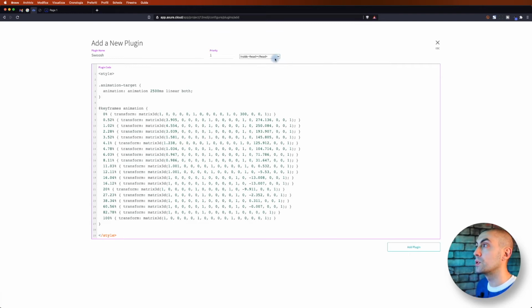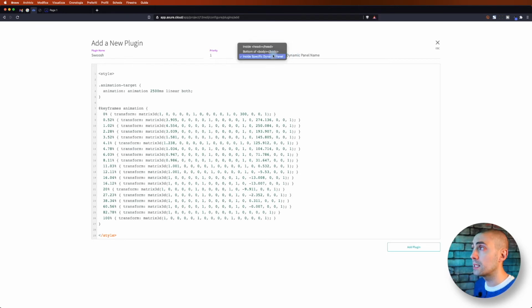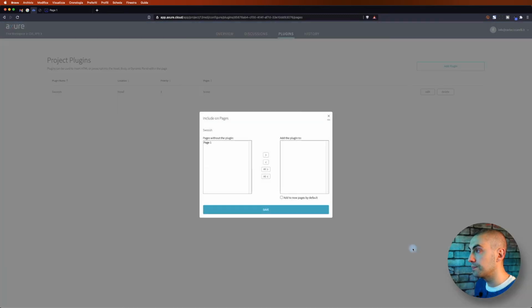For this case, we can put it inside the head, but we can put it on the bottom body or inside a specific dynamic panel. What happens is that if you choose inside a specific dynamic panel, you have to put exactly the name of the dynamic panel on which you want to apply it. In this case, it's inside head. We can add the plugin.